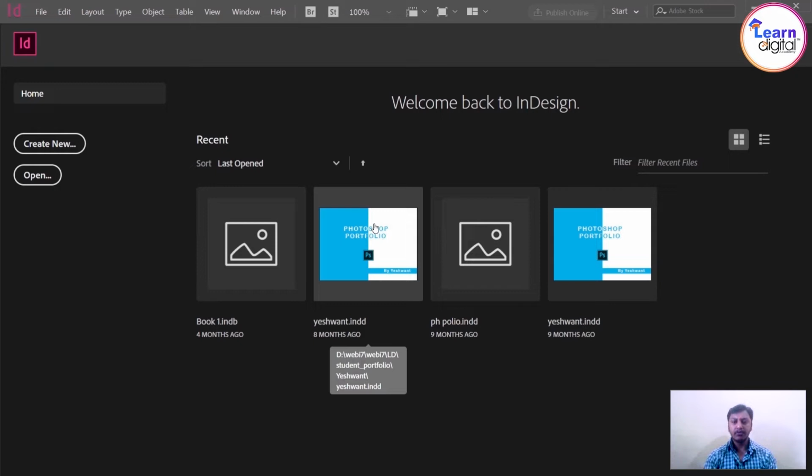InDesign is basically for text, purely text. InDesign is known as desktop publishing software. Moreover, here we are discussing mostly things related to text, headers, footers, how to create page numbers, how to create your ebooks, PDF books and all. So, how to create a new file.